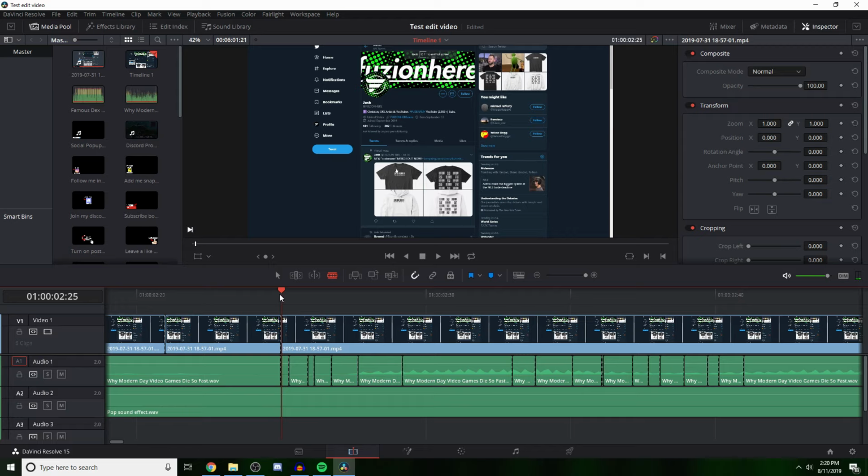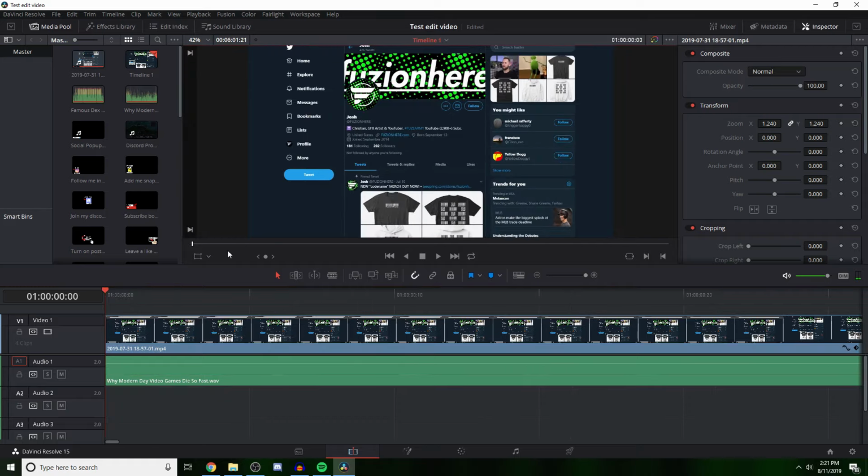So I don't know what it can be for you guys, but I think by default, this is N. It's called the snapping tool, as well as the linked selection tool. This is for, I think, if a video is attached to its audio, you can use this tool somehow to unlink it. I'm not really too sure how you do that, but I think that's what it's used for.